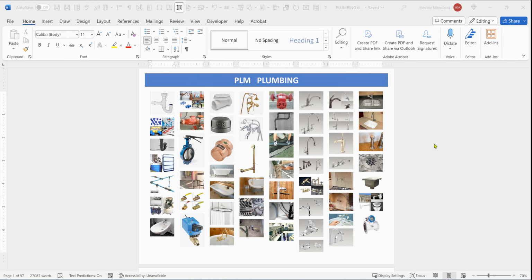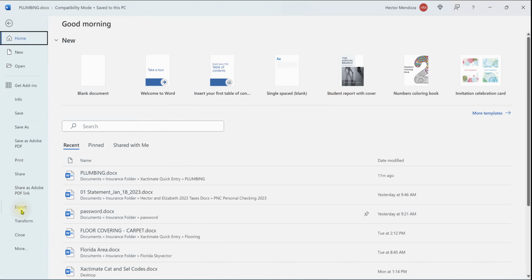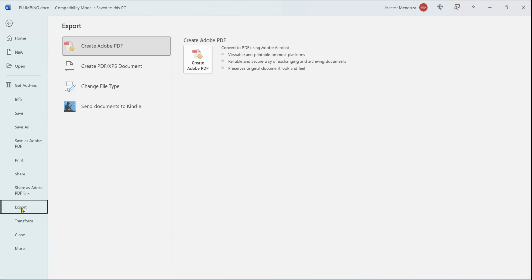So the next PDF we're going to create, the way we're going to do it is export as a PDF directly from Word. So if you go to File, you go down here to your export, and there are different options. For this particular one, we're going to create Adobe PDF. We'll go over this one later, but this is the one we're going to pick. So I'm going to click here and create Adobe PDF.